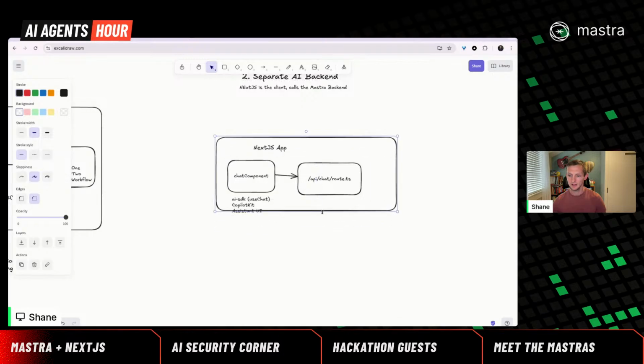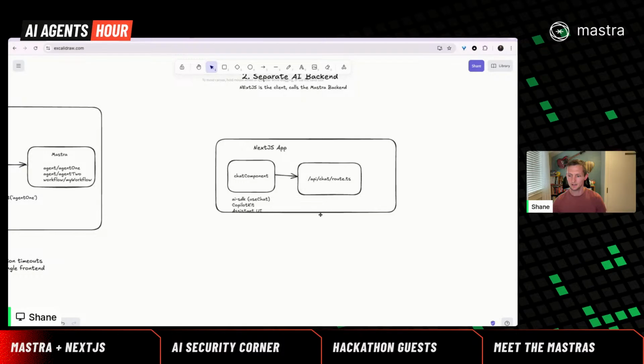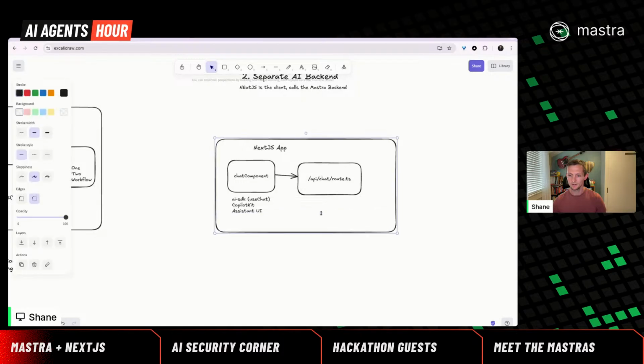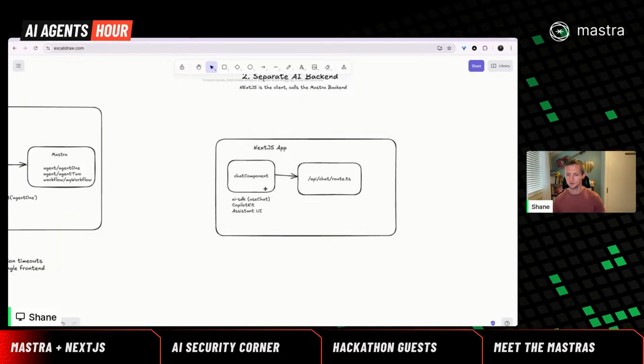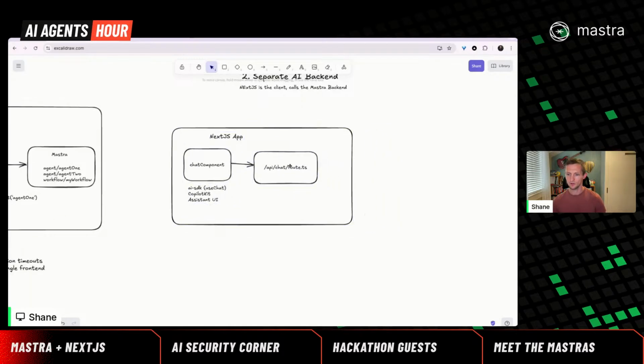And I still have all the same options on the front end, right? I still have my opportunity to use AI SDK's useChat or whatever, CopilotKit, Assistant UI. I still have all those options available to me, of course. And I still very likely would have some kind of API routes.